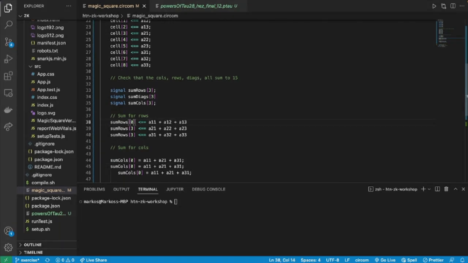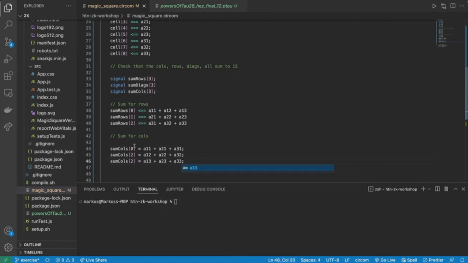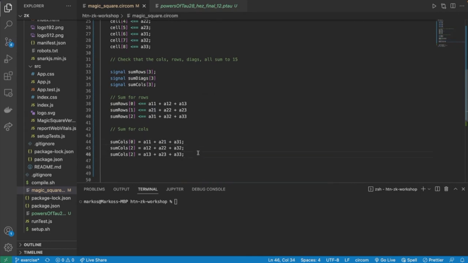It should be 0. 2. Okay, 2,2, 2,2, 3,2. And then the columns here is 1,3, 2,3, and 3,3. And then our diagonals, sum diags 0 should just be equal to a11 plus a22 plus a33.